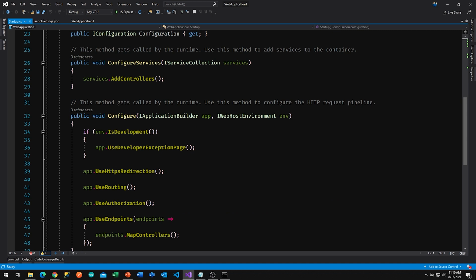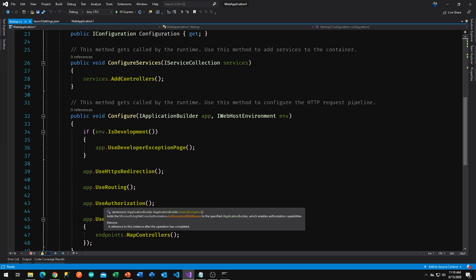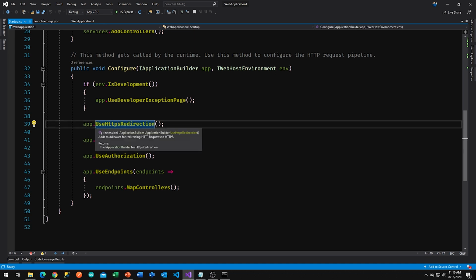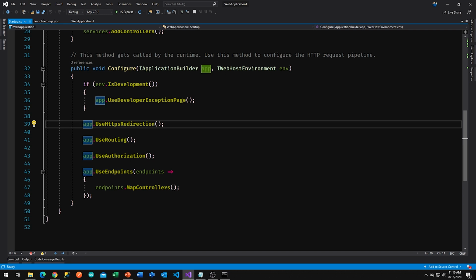Where are we? Do you see it? Oh, look at that. That is there. So it says use HTTPS redirection. So there is middleware here that says use HTTPS redirection, and it's doing the redirect to HTTPS. How would we comment this out?